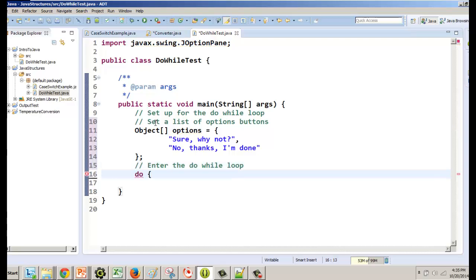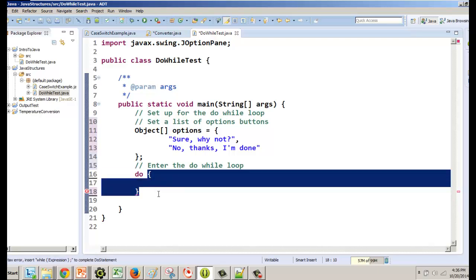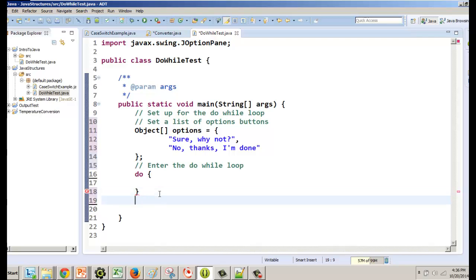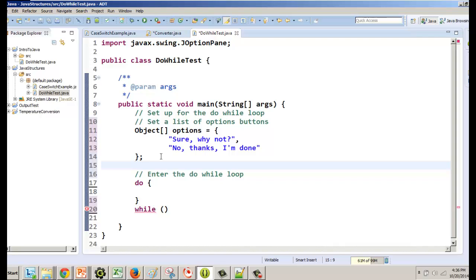It's do, my curly bracket. And so whatever I put in here, it's going to repeat. And I'm going to do it while. Now in here, what I'm going to do is I'm going to have a list of options. Okay, so the first thing I want to do is we'll call it user choice, and it needs to be an integer. You'll see why when I create my option, my little option dialog.